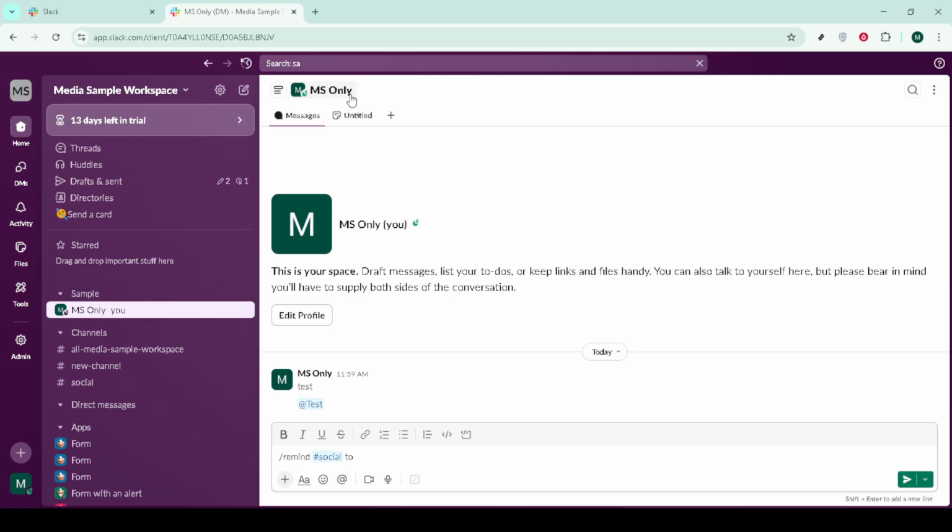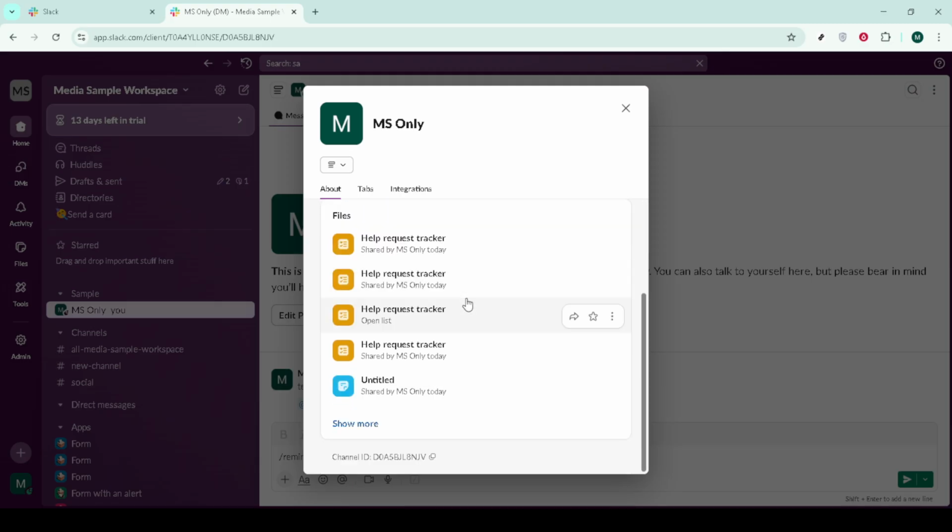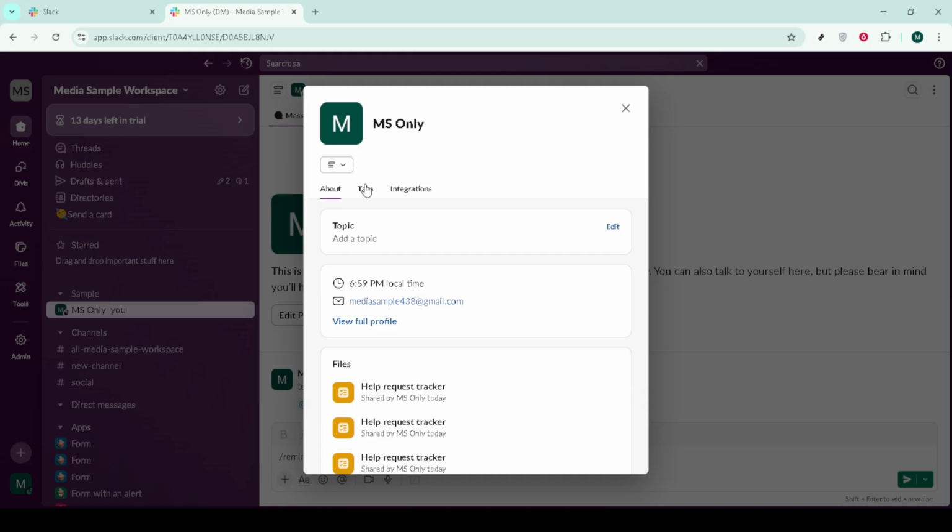Look for the option to add people, then start typing the name or the email address of the person you want to include. Slack will suggest matches from your workspace directory as you type. Click the correct person to select them. When you're ready, choose Next or Done to finalize.